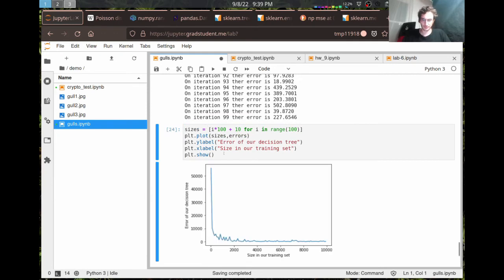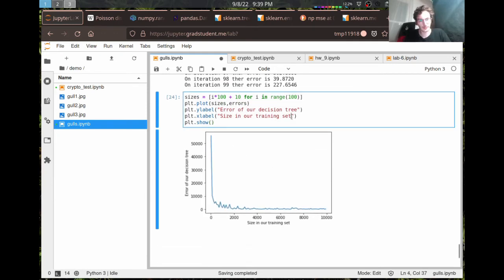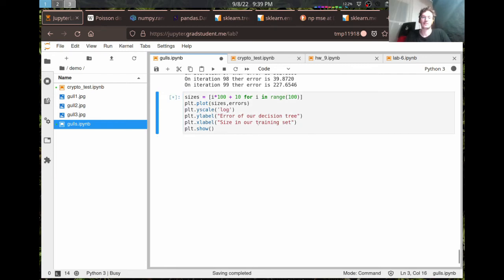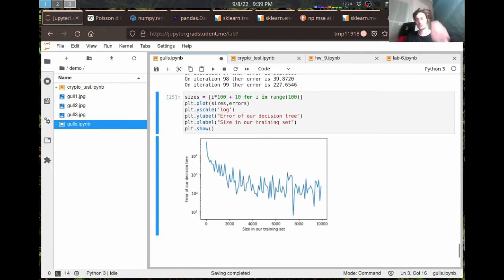Okay. And there we go. So let me just do plt.yscale is log. Okay, there we go. So now the y-axis is logarithmic, but you see as our training set goes from 0 to 10,000, our error is just drastically decreasing. So this is just showing that as our training set increases in size, our error decreases to practically nothing, which is fantastic. Okay, now let's compare this to an ensemble.